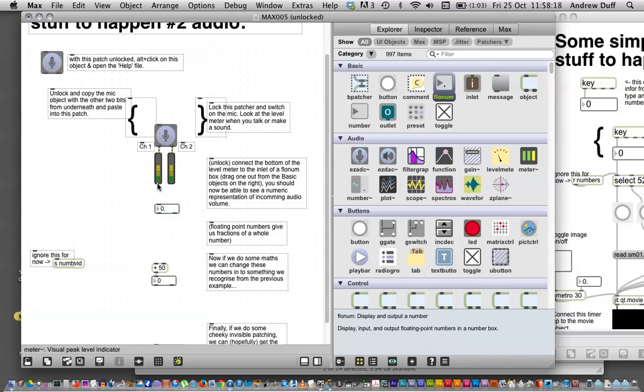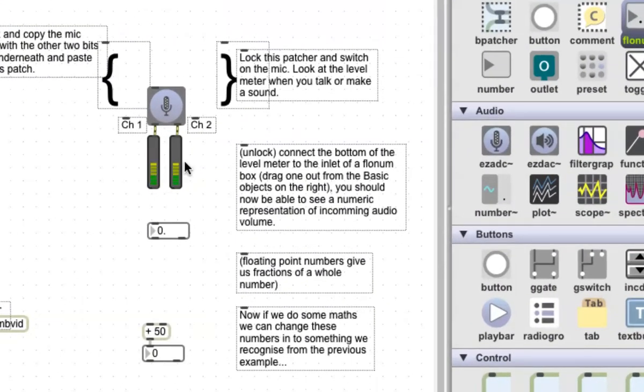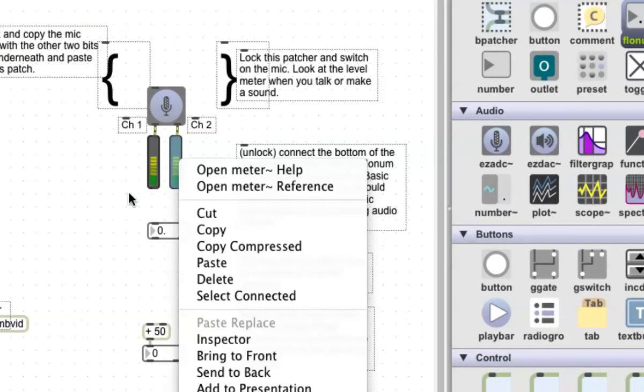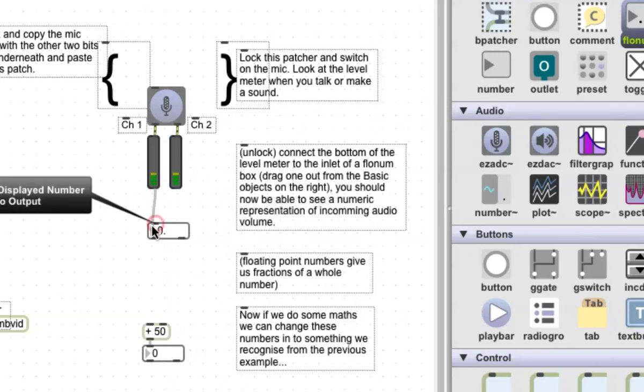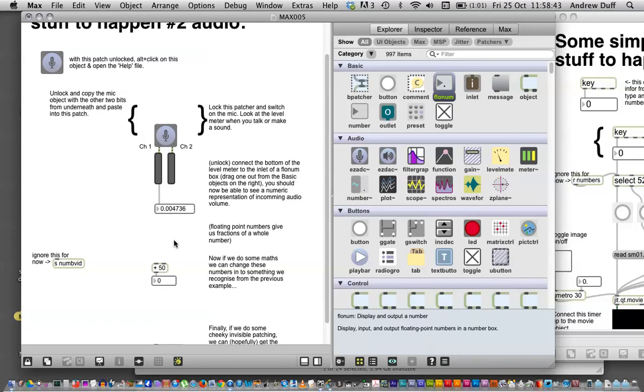And now connect from the bottom of one of these two little readout things. What are they called? Meters, peak meter things. Connect out the bottom of one of those to the peak value into the top of this little FlowNum thing, and you'll see that as there's talking or noise or whatever, or you hit on the top of the machine, you're getting a constant stream of numbers. Yeah. So this is data that the computer's reading from the microphone input into the computer. Alright, so now we need to do some maths.